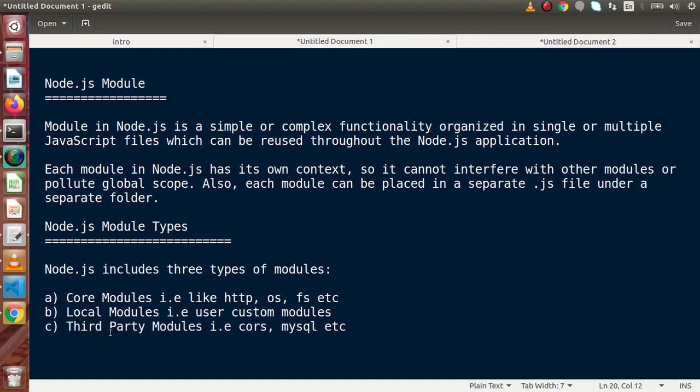These packages we are going to install via npm. It stands for Node Package Manager. So here I have written cors and MySQL, etc. For now we can understand that Node.js has three types of modules: core modules, which are defined in the library of Node.js, local modules, which are custom defined by the user, and third-party modules, which we use via npm.